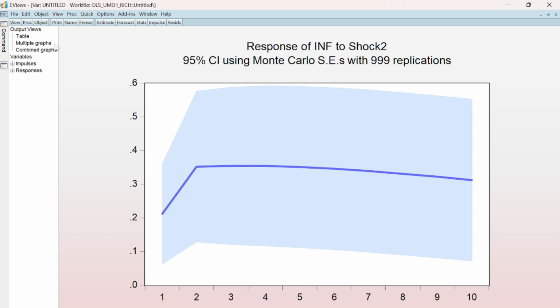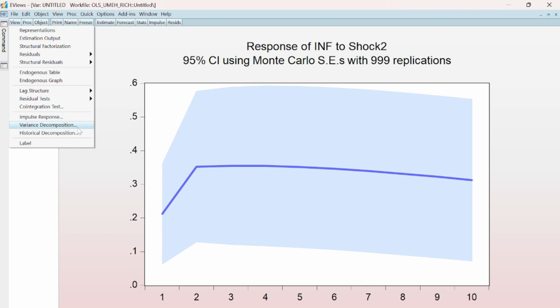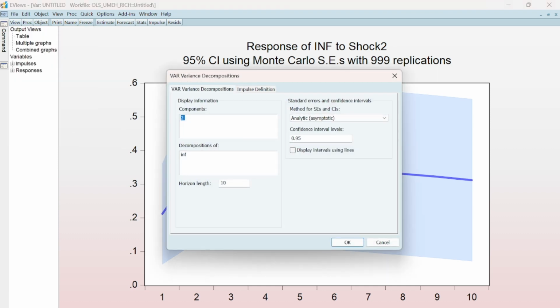So the last part you have to estimate is the variance decomposition. You can also do historical decomposition, but I will not bore you with that. You can do the variance decomposition. You can do historical decomposition to see how the previous shocks affect the model.